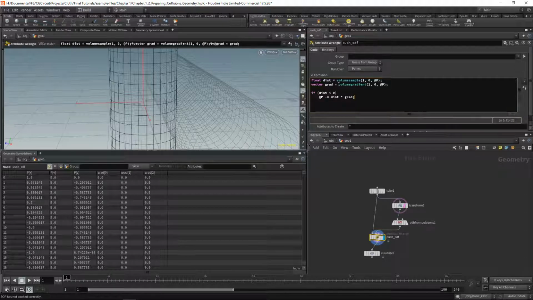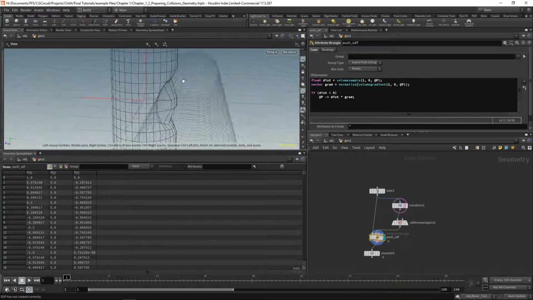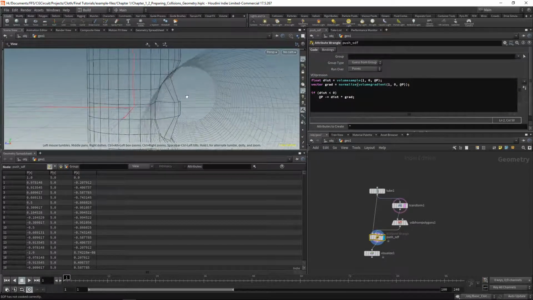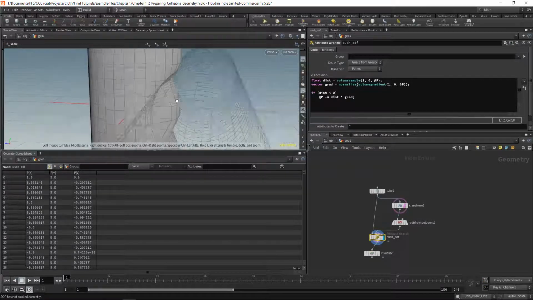Now I realize I forgot one thing here. The vector that we want to get back from here, we want to be normalized because the distance itself is going to give us the amplitude. So I can just add a normalize around this volume gradient. Okay, and as I do that, you can see that these points have in fact moved to the edge of the surface. However, there's still some points that are inside.